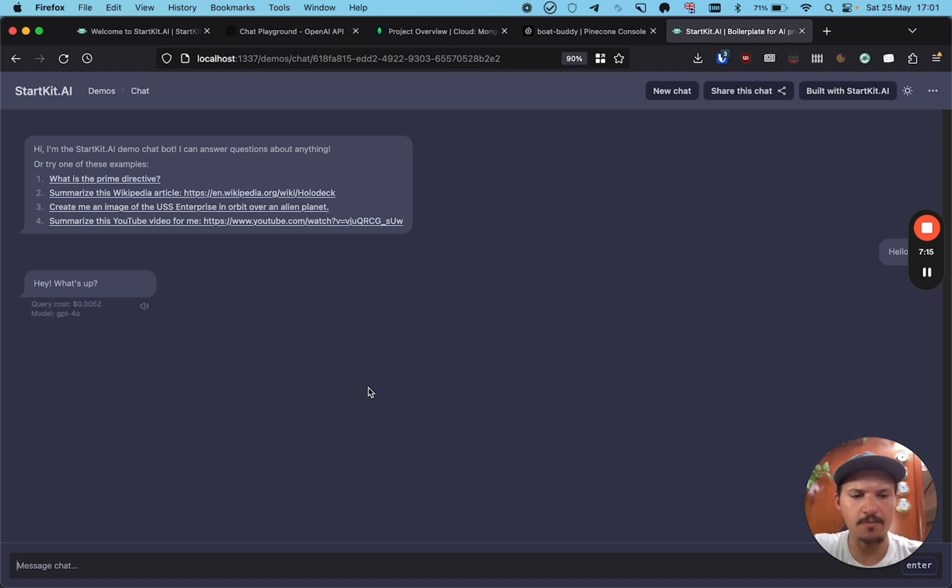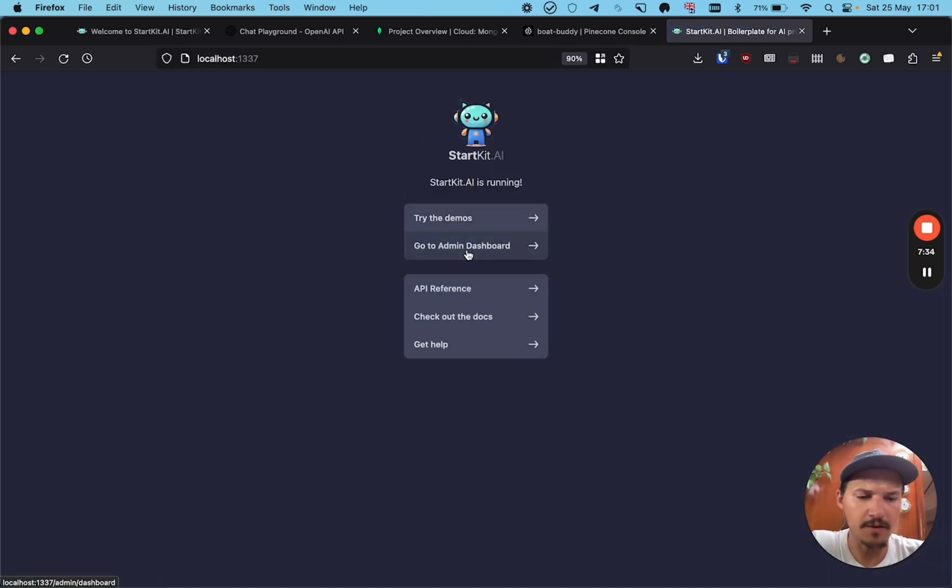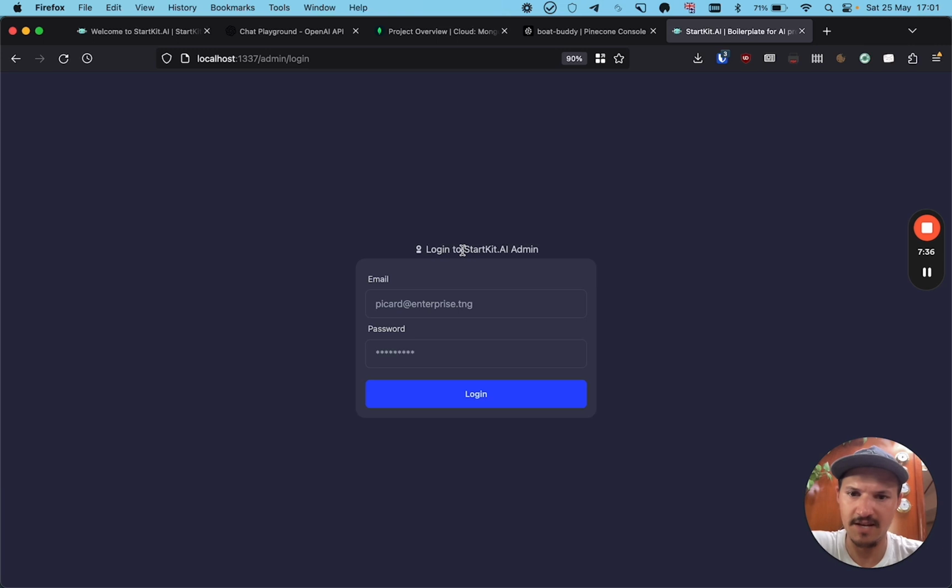So the app that we're going to be building today is just a simple document retrieval app. So I'm going to upload documents to it, and I want it to then find the information in those documents and tell me about it when I ask questions. StartKit ships with an admin dashboard, and from the admin dashboard we can upload documents.